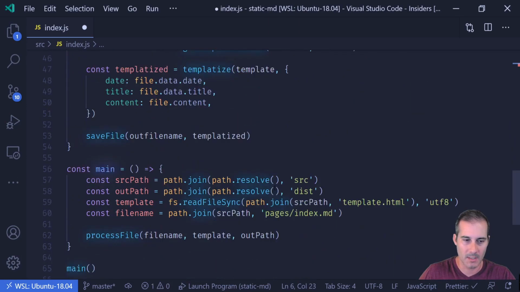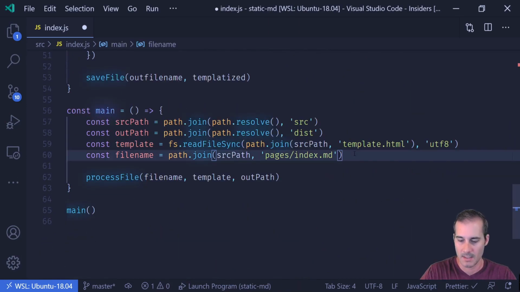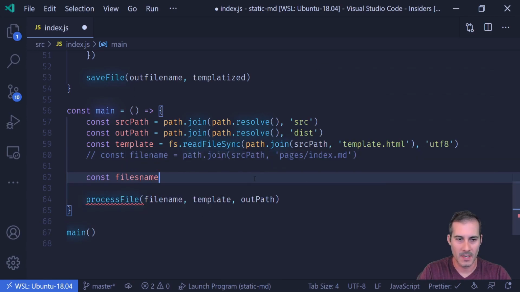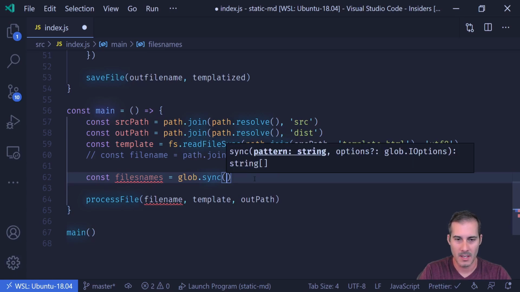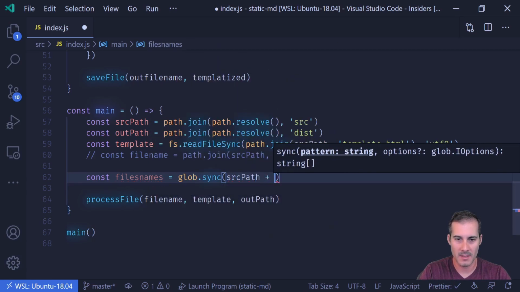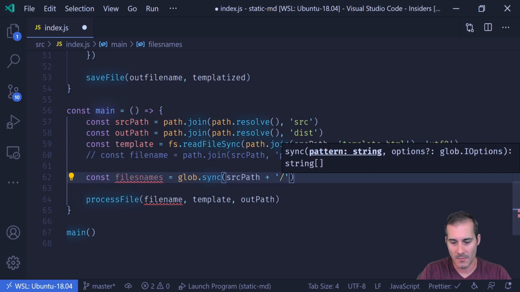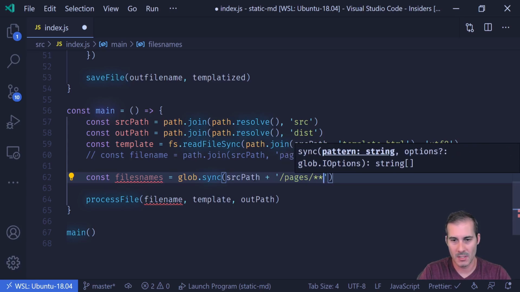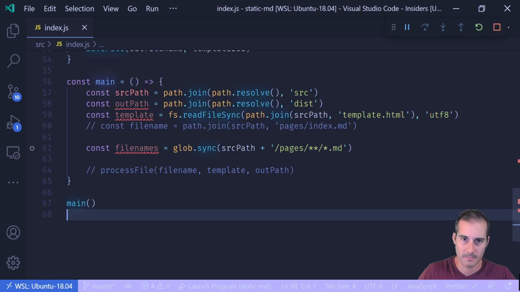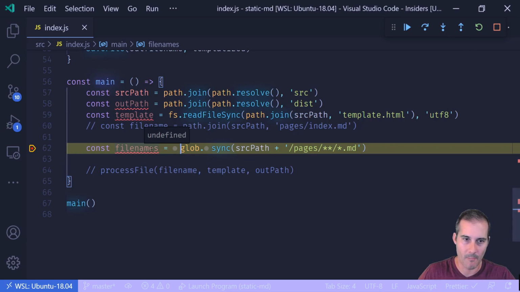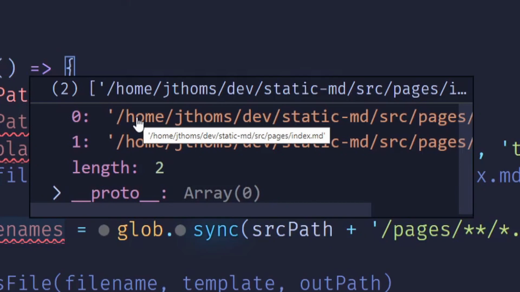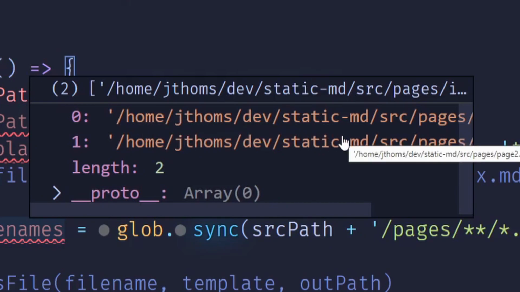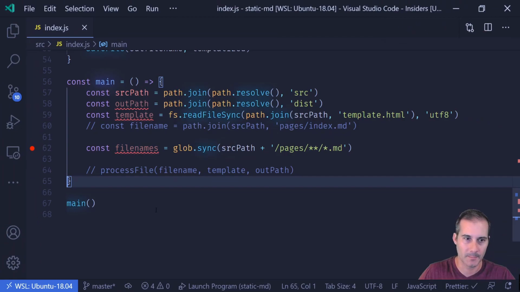And down here, what I'm going to do in my main, so I'm just going to call this file names, and I'm going to use the synchronous version of glob, and I'm going to pass in my source path, and I'm looking for everything in pages, all the directories that contain a Markdown file. And there's our file name. So it looks like it's picking up two of them. We have our index.md and our page2.md.